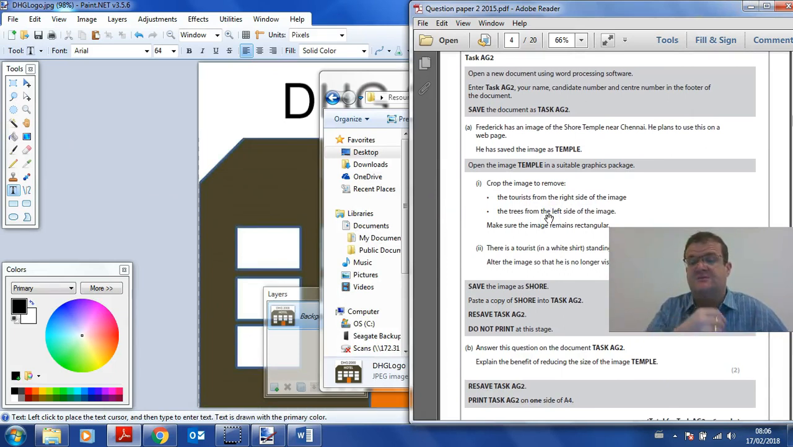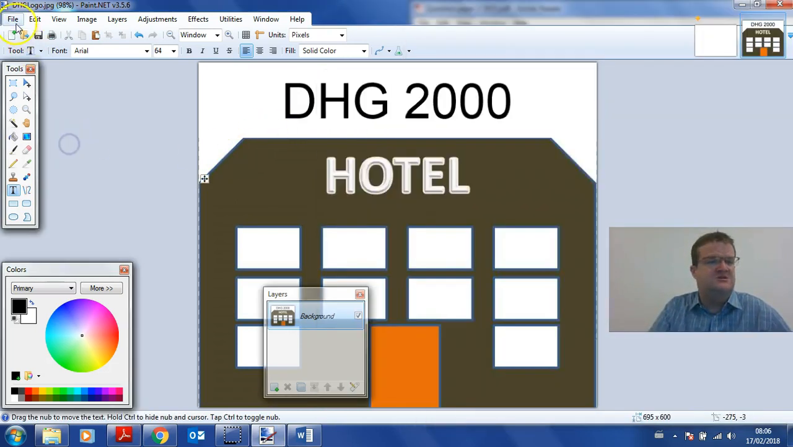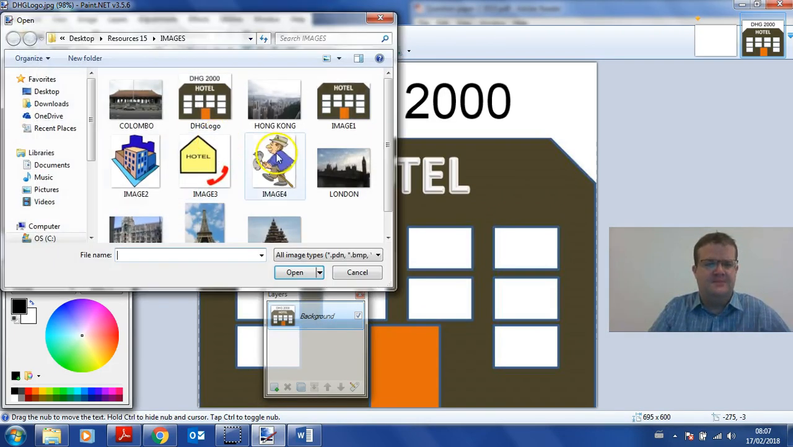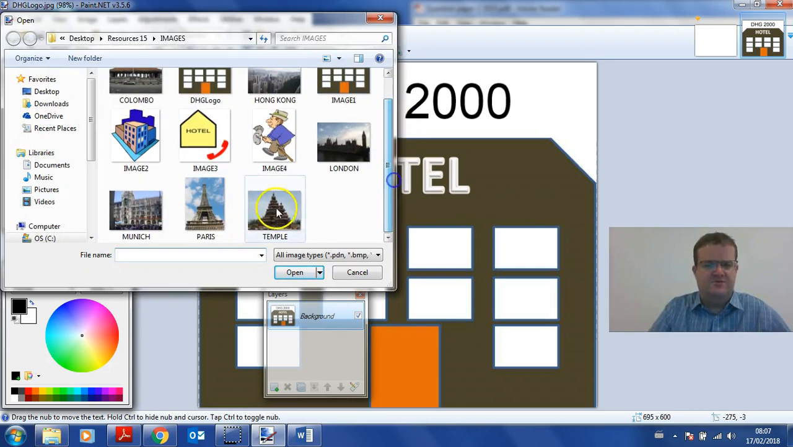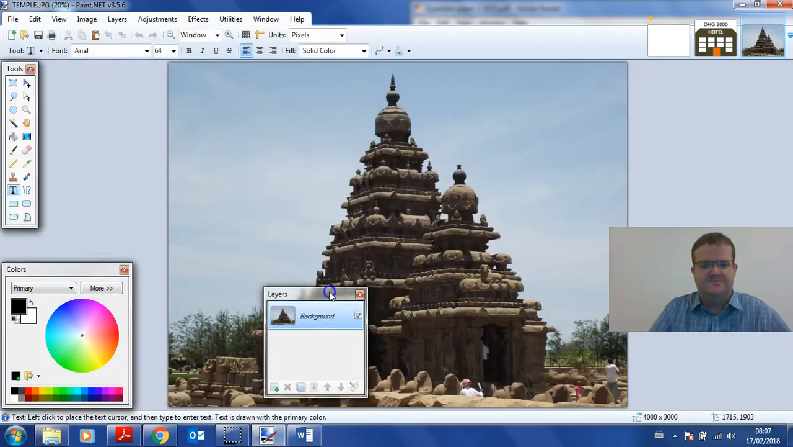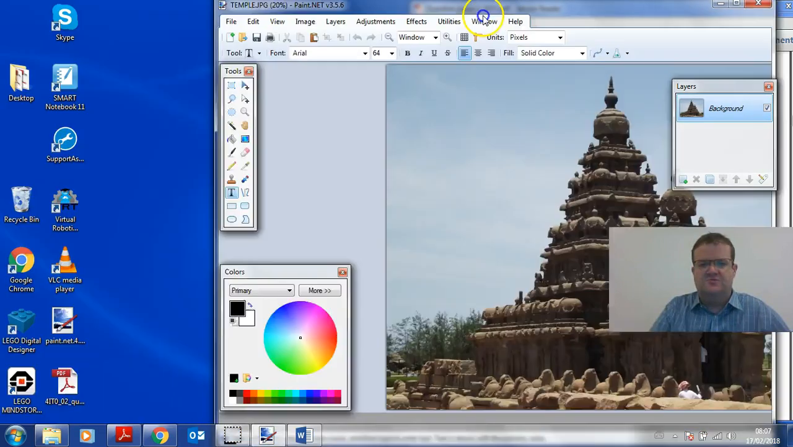Frederick has an image of the Shore Temple near Chennai. He plans to use this on a web page. He has saved the image as temple. Open the image temple in a suitable package. So we go File, Open, and find the image Chennai, or temple, which is this one here.